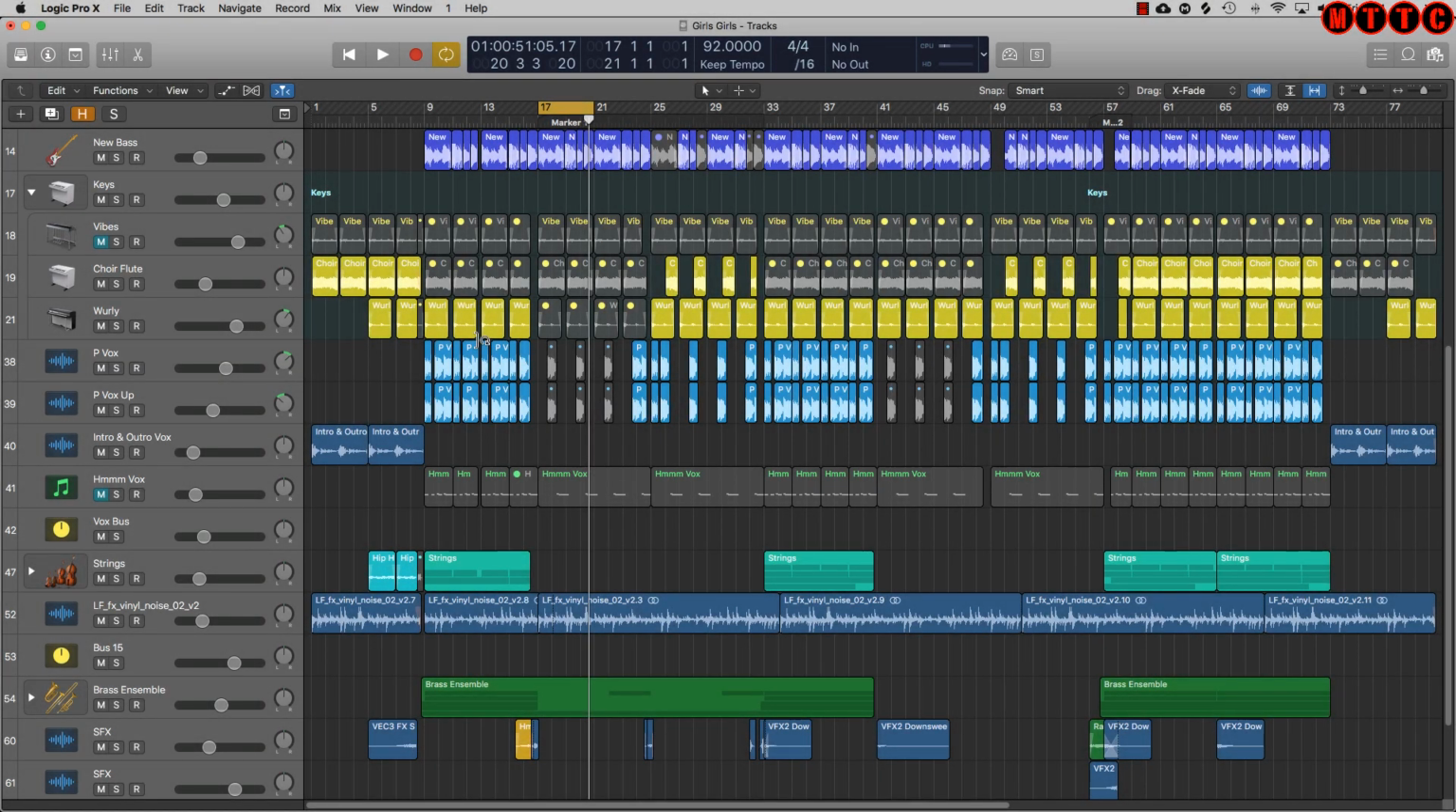Okay, so great. I'm sure these power tips are going to help you in your music production tasks. And like I said, these are specifically for Logic Pro X users.